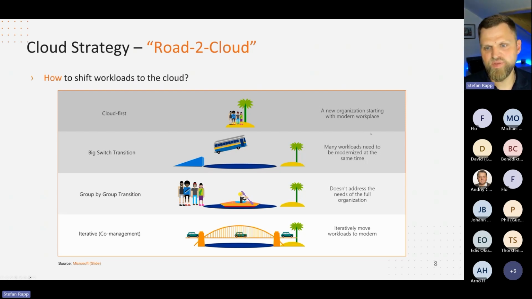Then we have this kind of big switch transition, that is more or less 5 years ago, where Azure and other hyperscalers came up quite fast, and big organizations tried to move big data centers to the cloud. But you can imagine how the island looks like here if the bus hits the island. And that was also a little bit how the cloud projects ran during the migration phase. It was really a big pain sometimes.